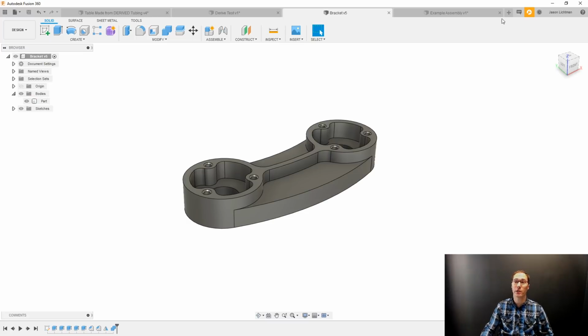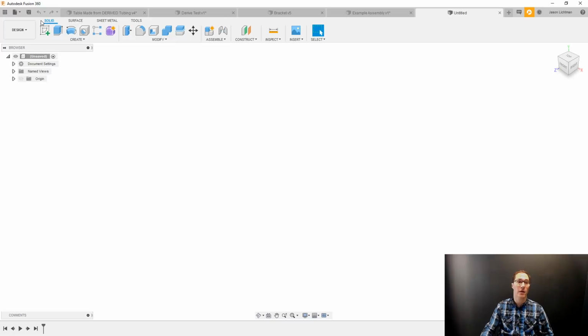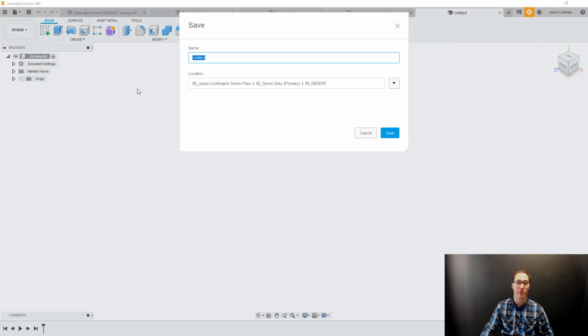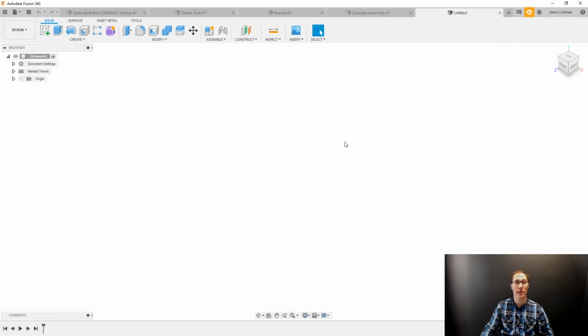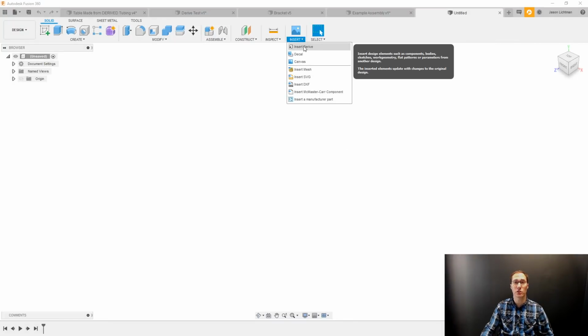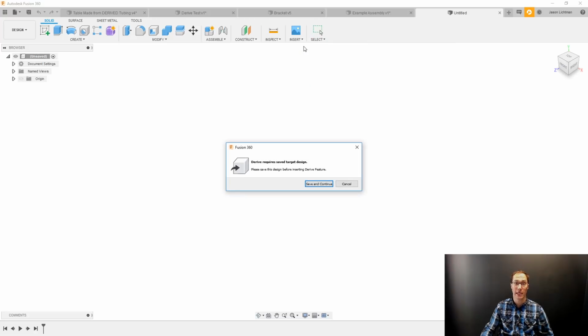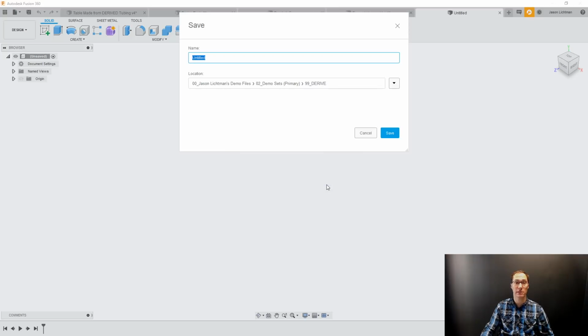What we could do is we could go into a new design, and we're going to say, let's save this file right off the bat. And you do have to save this file for you to be able to derive. Actually, I'll just show you what you're going to get if you try to derive right away. If you say insert a derived component, it'll tell you that it requires saving this design. So you're going to say, let's save this.